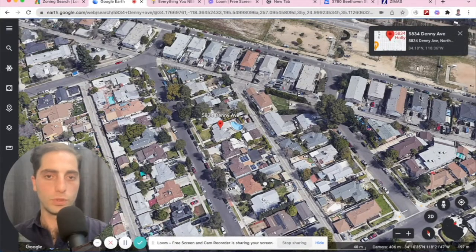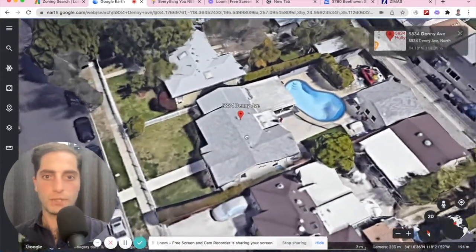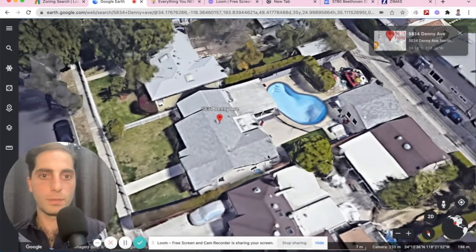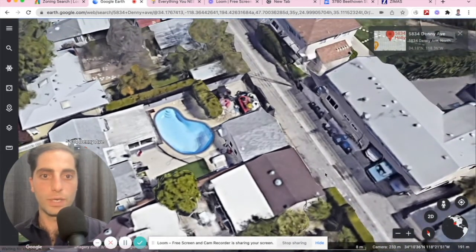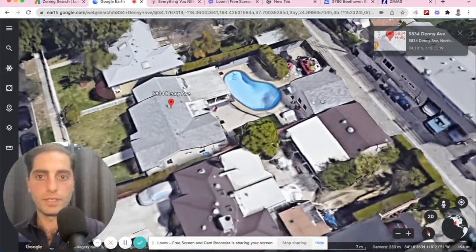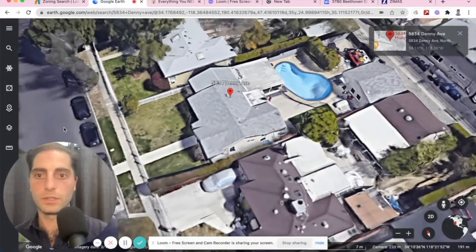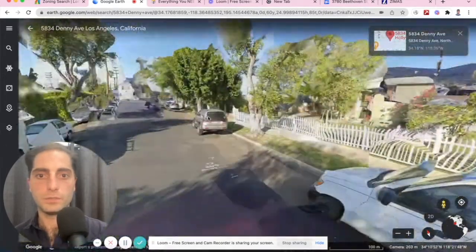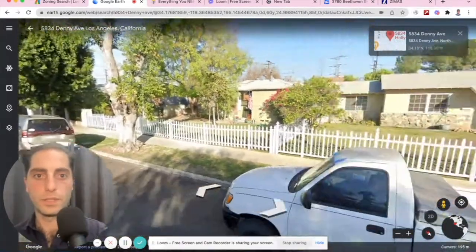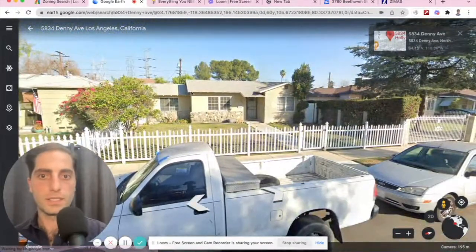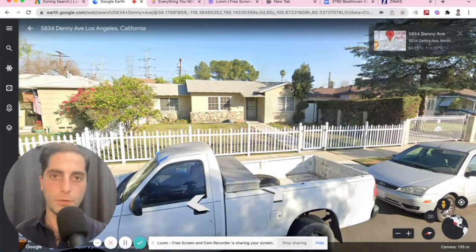Right here, there's a bunch of multifamily homes. So we're going to search into this property. We have a single family home. We have a pool and we have a garage right here. We also have an alleyway right here. But this is just a very basic single family home. If you guys want to see, we can go in here. Right? We can go right here. You see just a very basic Los Angeles single family home, 3-bedroom, 2-bath.